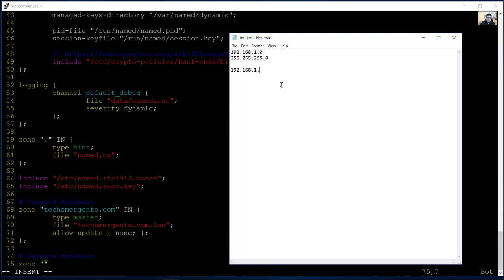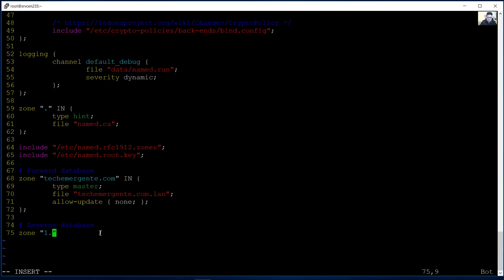Now, write the reverse. The inverse of this is the following: 1.168.192. This is the configuration you need to add here: 1.168.192.in-addr.arpa. IN, then the following, semicolon. Don't forget the semicolon. The type is master, and the file: create the name for this file, for example, 1.168.192.db. It can be any name, but I prefer to use this.